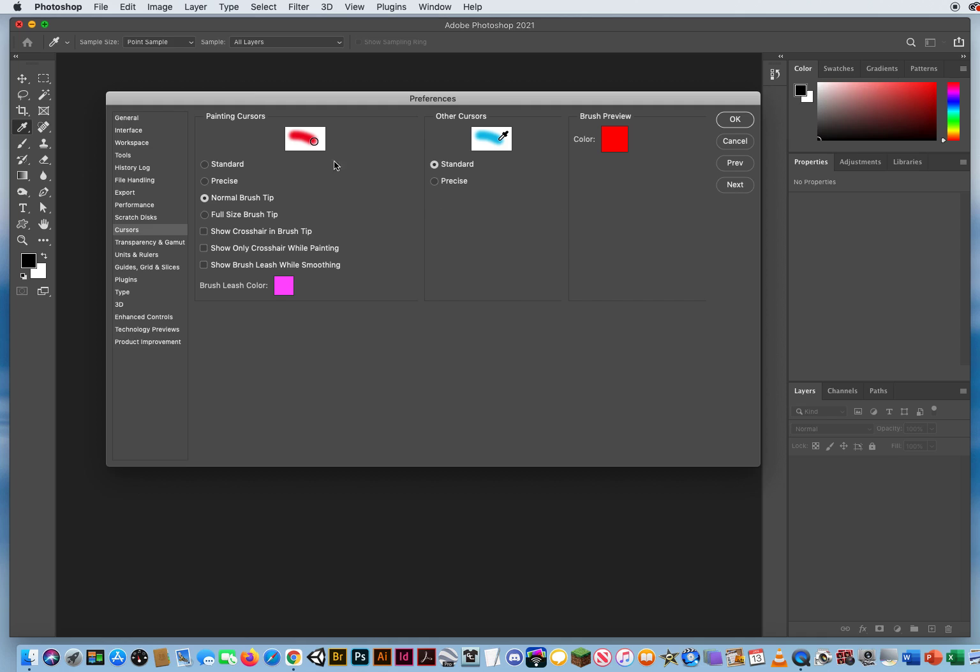Under cursors, you want to keep your main cursors. A lot of Photoshop tools work with cursors. You want to keep it on the default normal brush tip. That's going to show you a ring representing the radius of the amount of information you're about to change or paint onto a surface. You don't want standard because that's going to show a tiny little brush tip icon if you have the paintbrush selected.